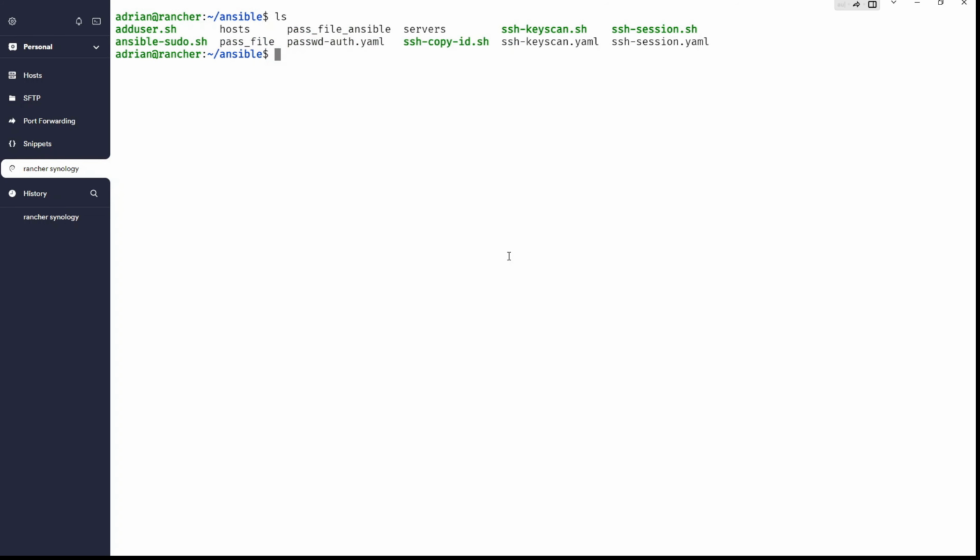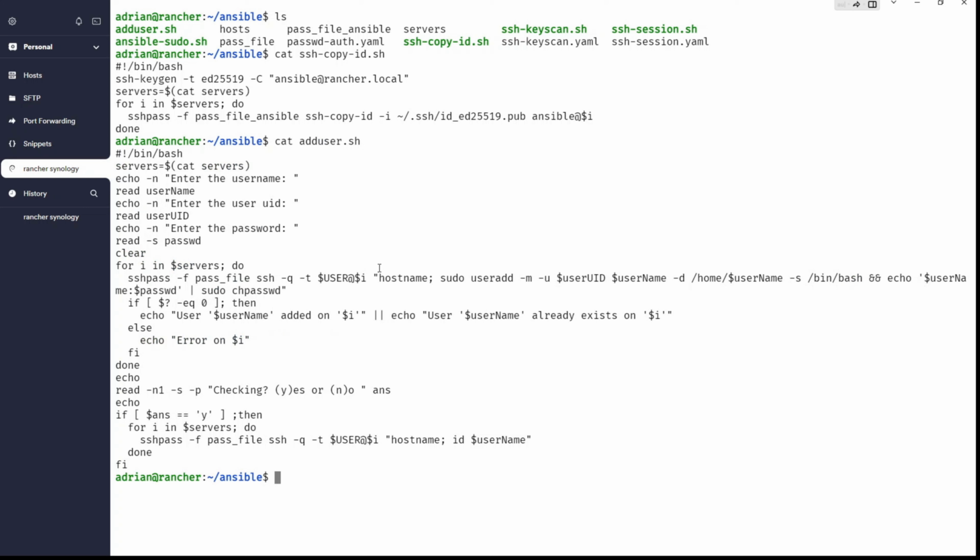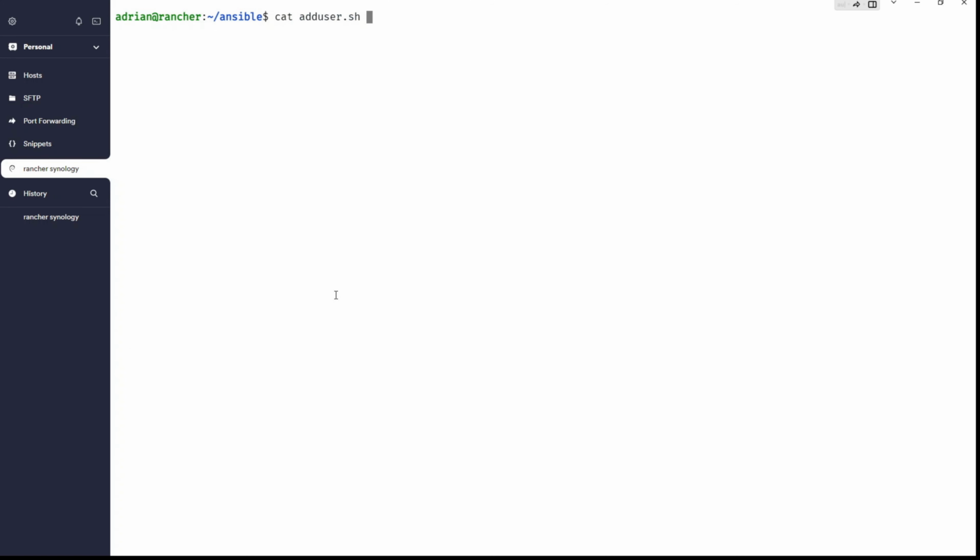Why am I doing it? Because if you cat the ssh-copy-id, you can see it is doing the job. And if you cat add user, you can see that after connection, I have something like a command in quotes. So you can do it this way in quotes, right? So now I will rerun the script, and this time it will do the job for you in the background.